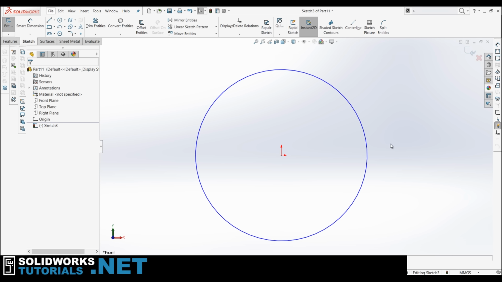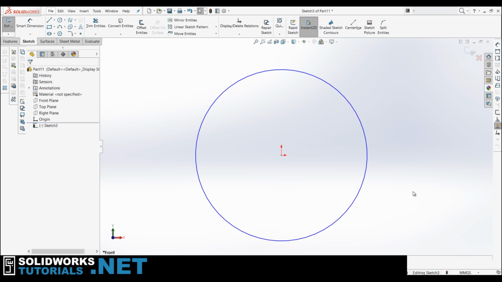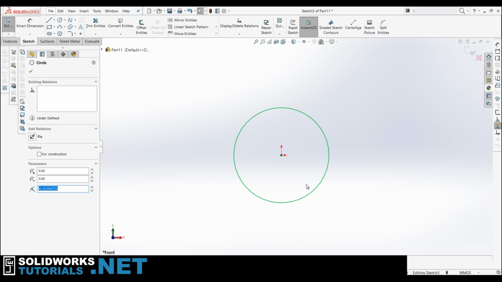The circle is now in blue. Each sketch color has its own meaning. Blue means the sketch is underdefined. You can also check it here. Underdefined means that the sketch is not unique and can be dragged around.